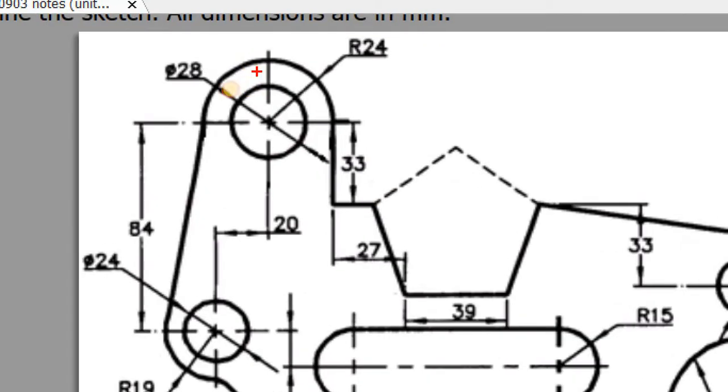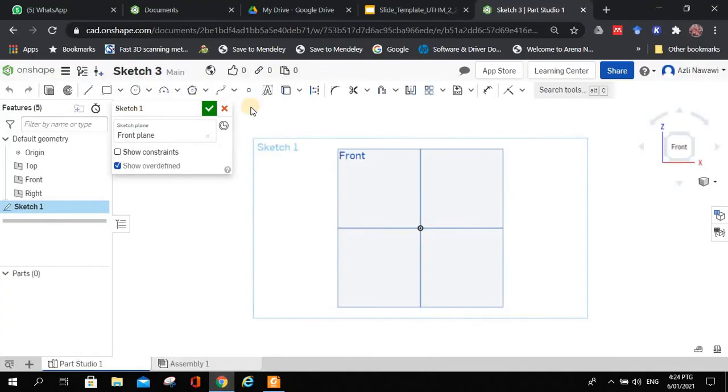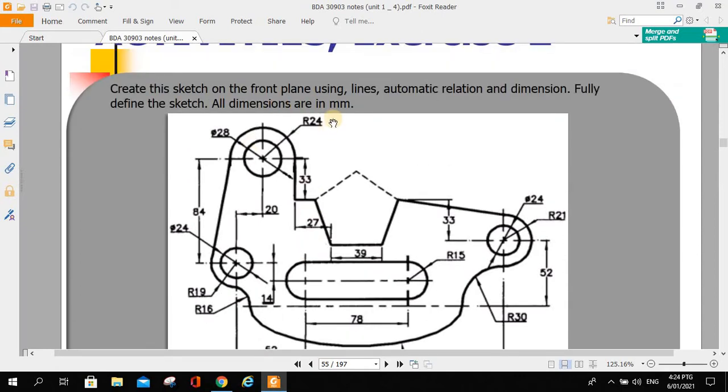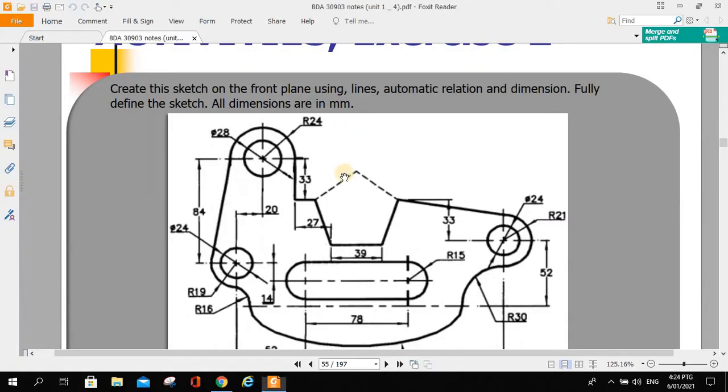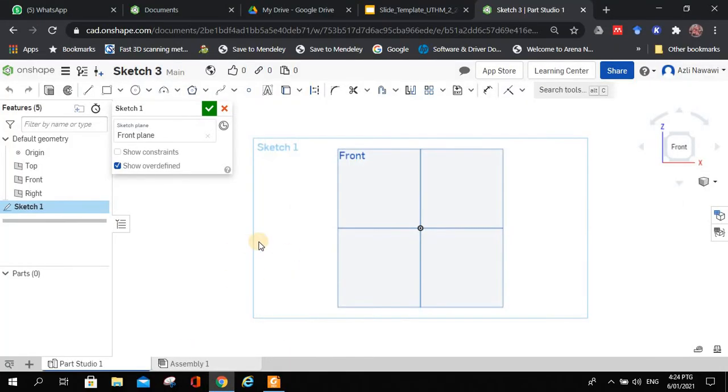The first thing is we're going to do the big one first, the big circle, the one with the 24 radius. We're going to start with that, so start with a circle. Before that, make sure that you change the units based on your drawing. For my drawing, the unit is millimeters, so you need to go to Onshape and set the units to millimeters.